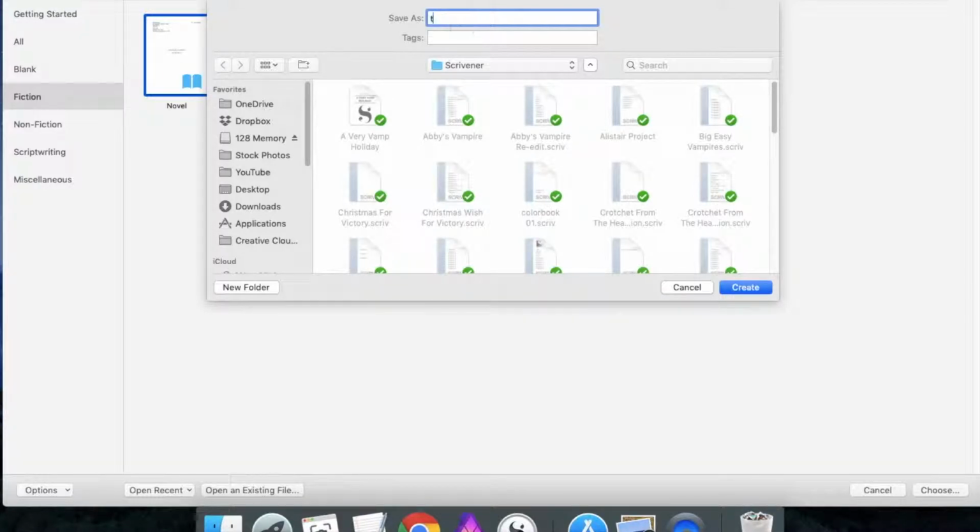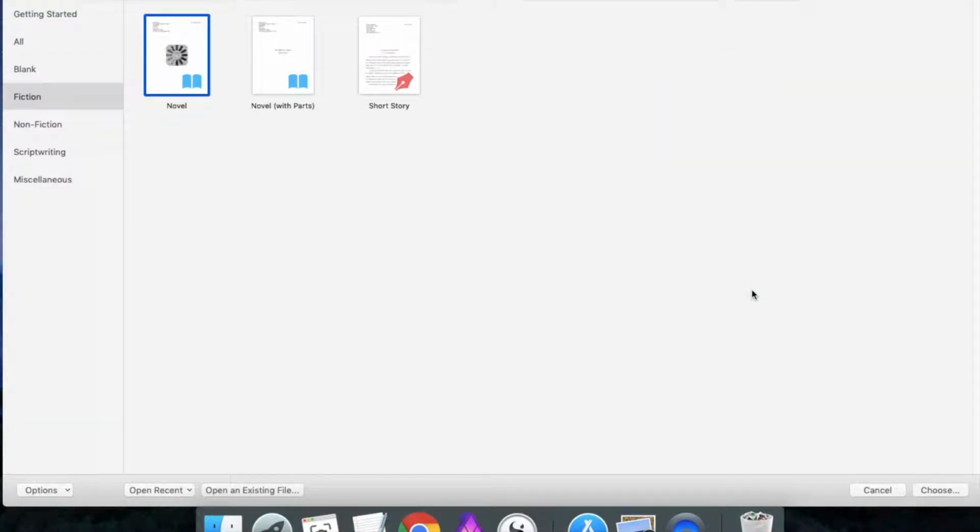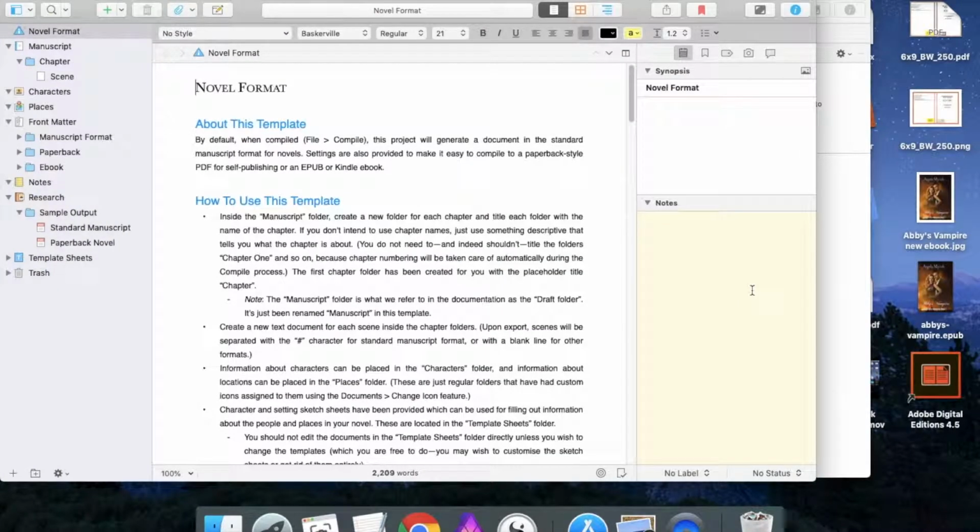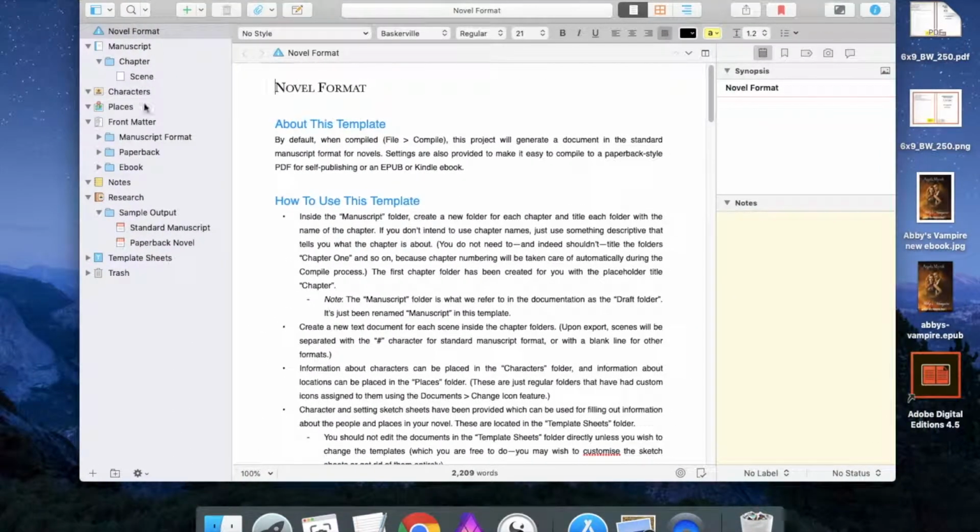I'm going to just call it tutorial. And we're going to go to create. And here we go. So this is kind of what you start with. You can use as little or as much as you feel you need to. We've got front matter here, characters.